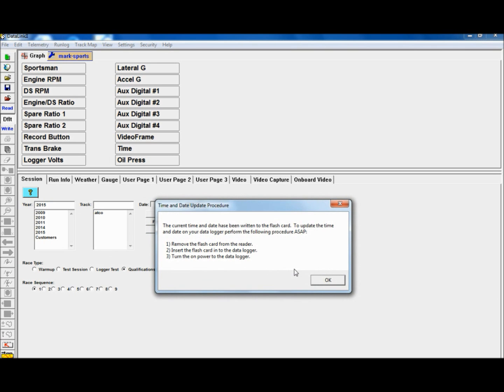Here's another informational message, or actually it's an instructional message. It tells us exactly what we're going to do. You remove the SD card from the reader, insert it into the data logger, either Sportsman or V300 SD, and then turn the power on in the data logger. And that's what will bring the date correctly into your V300 or Sportsman data logger.